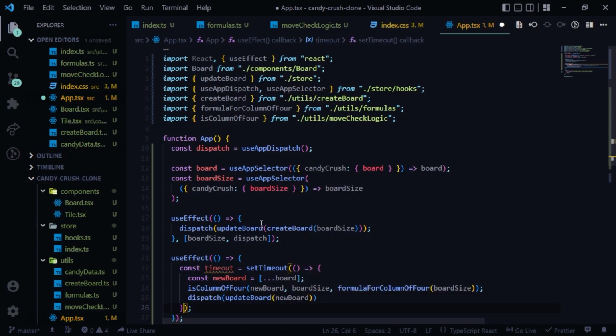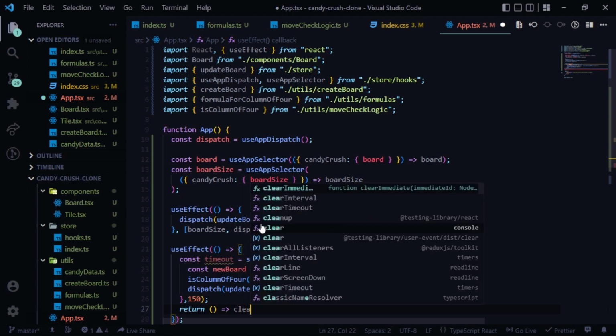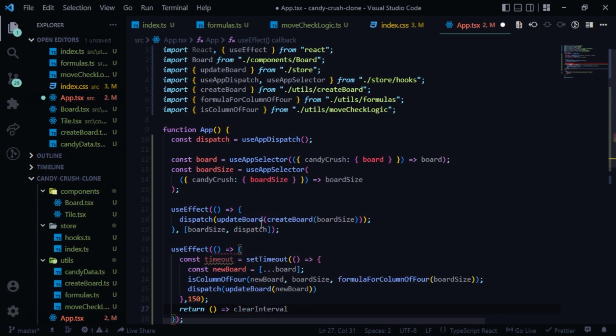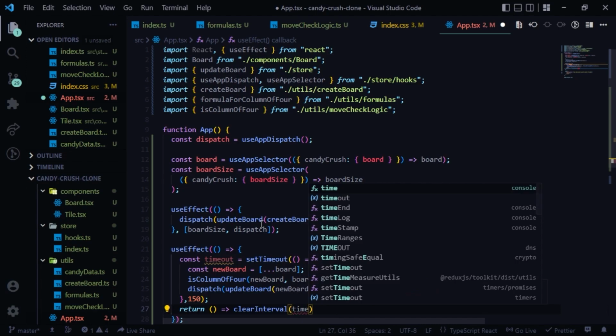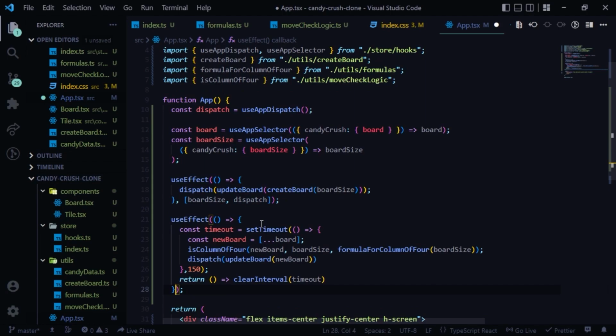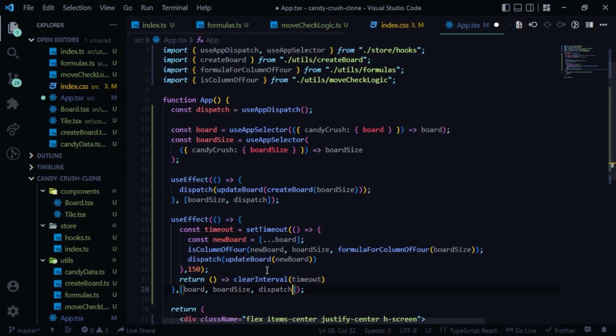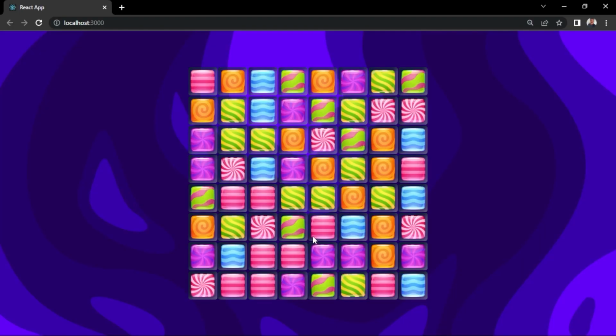and we want this timeout to run at every 150 milliseconds, and whenever this component is destroyed or unmounted, we want to clear the interval of our timeout, and the dependency array, and let's auto add those using quick fix. That's it. Now let's check here.